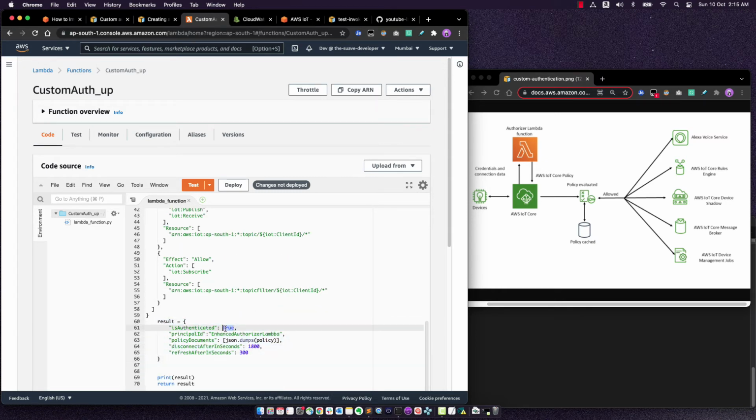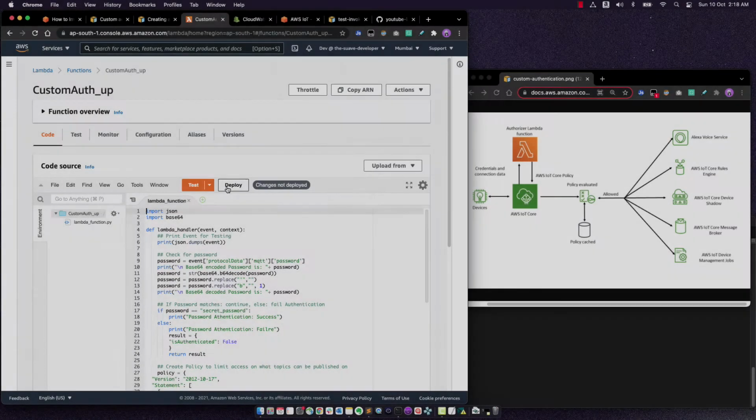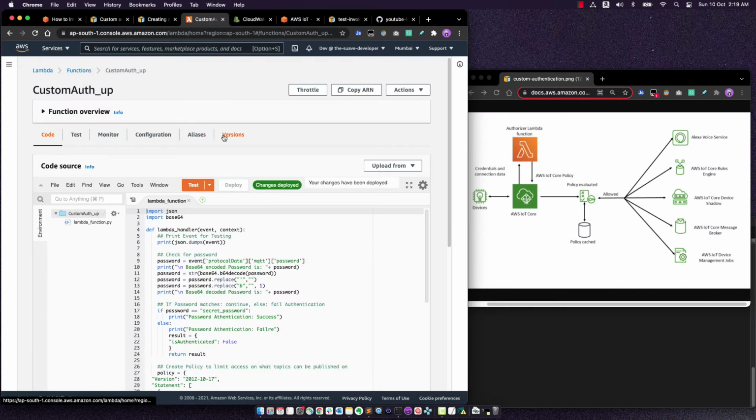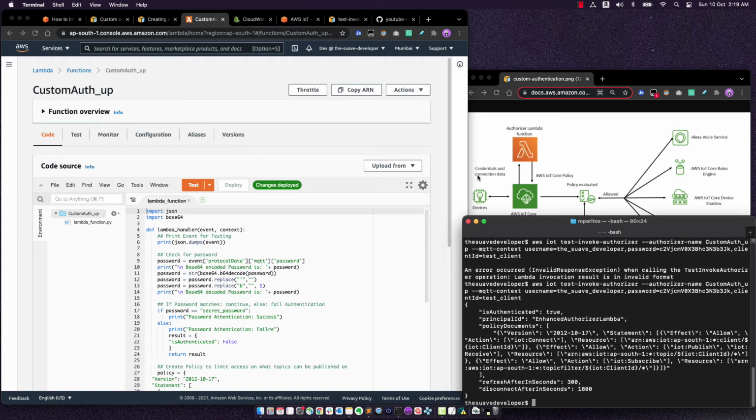So authenticated is true. Principal ID, I've added something random. Policy document, just as the above one that I showed you. And then these two values are just default, and then we'll send them back, right? I'm also printing the results for logging purposes. Let's save our Lambda function as well, and we'll go back and make the same CLI command again. See, so this time it was authenticated and we got the perfect policy back as well.